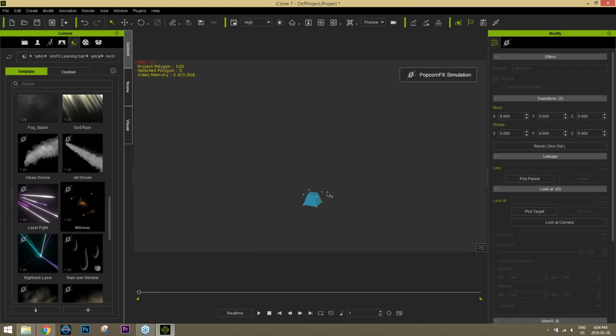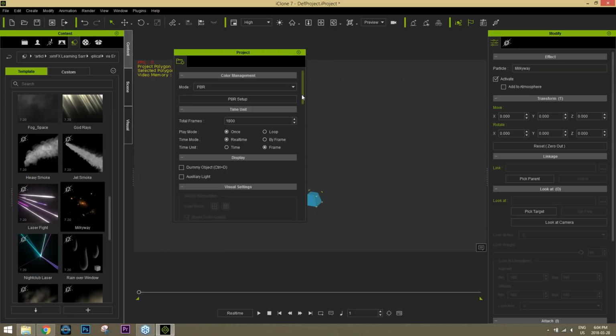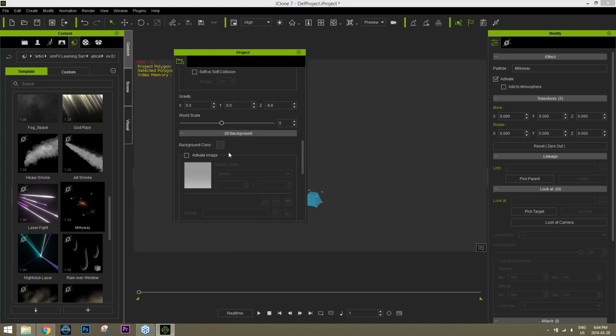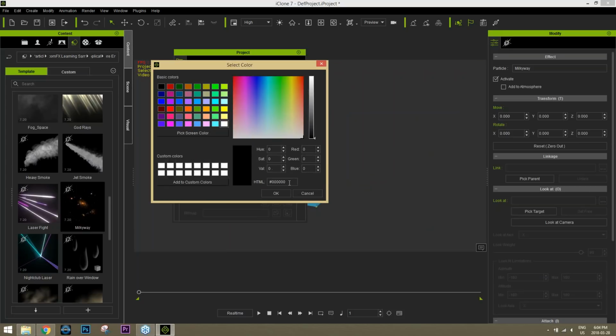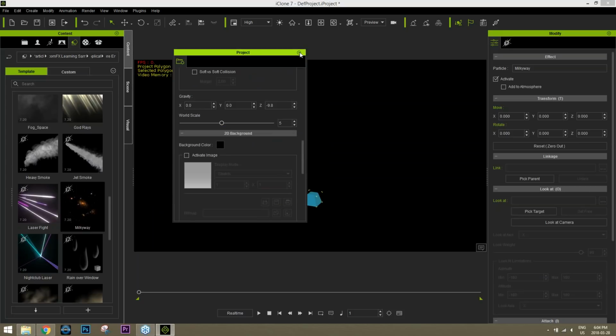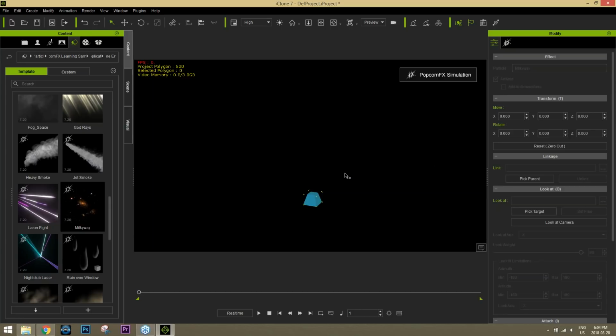I think this Milky Way one's pretty cool. You just shift S to simulate. You can see it creates this sort of Milky Way type effect, almost like you're floating through space. Ideally, what you want to do for this one is Control, Shift, and P to open up your project settings, and then change your background color to pure black. Since space isn't really gray, it'll probably look a lot better if we do this.